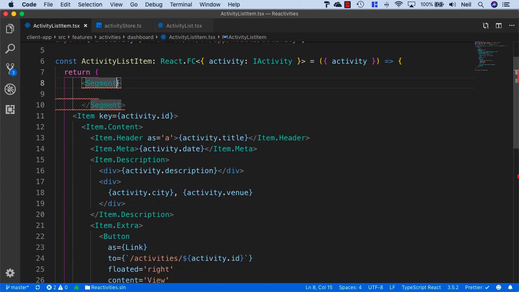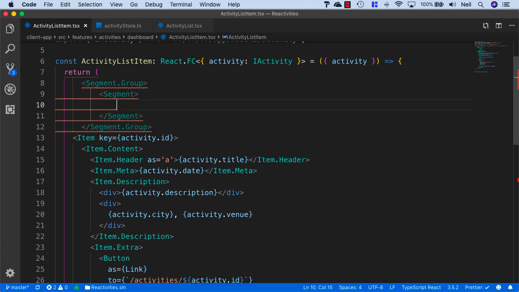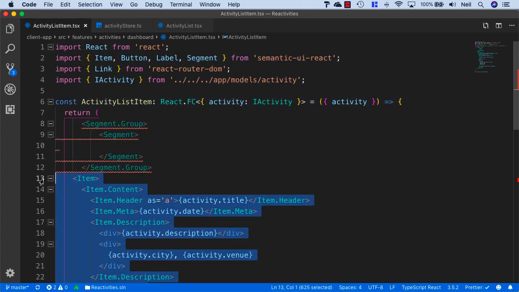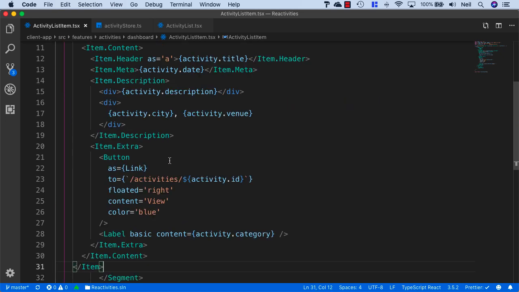And this is going to be a segment group because each item is going to be a group of segments. And then inside our segment group, we'll create a segment. And we don't need the key inside this. We don't need our activity item as a key. And I'm just going to cut this item and paste it inside our segments.